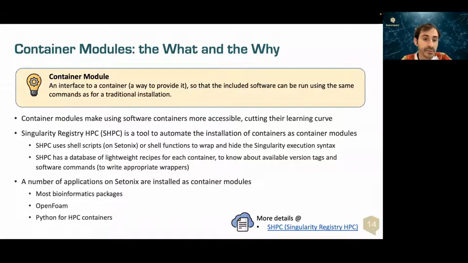So that makes life easier for users. On Setonix, we use a tool called Singularity Register HPC to automate the process of downloading the containers and generating these container modules that make usage simpler. Under the hood, these modules basically point to shell scripts that hide inside them the Singularity syntax that you would need to use in order to run the container.